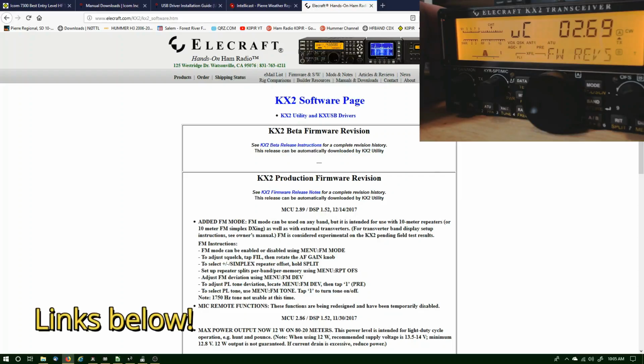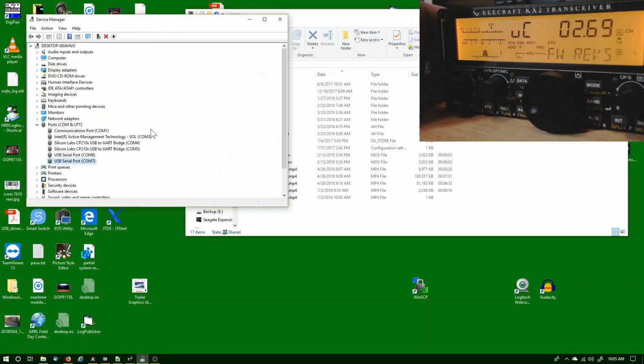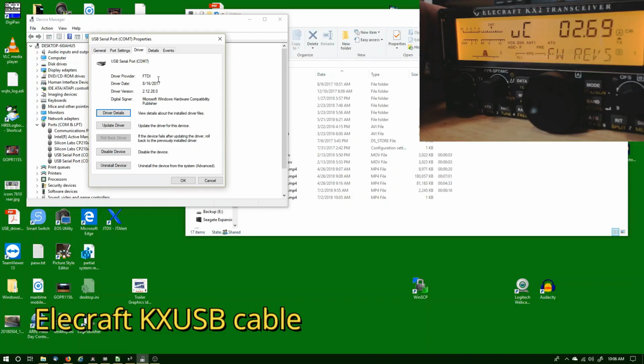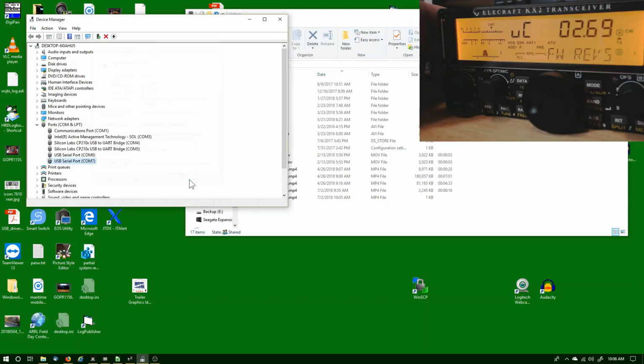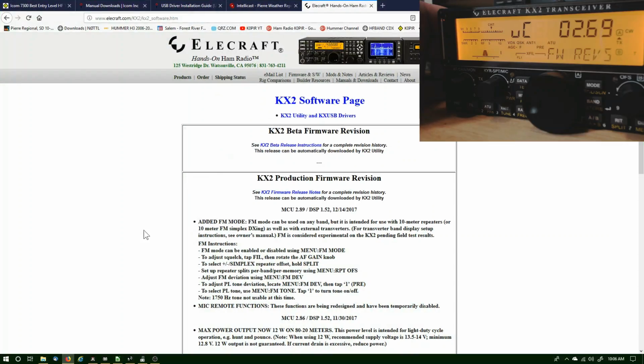And this is the Elecraft webpage. I'll put some links below. When I plugged in my FTDI cable that I got from Elecraft, it's a KX USB cable, I saw that I had a COM port pop up, COM7, and I looked at the driver, it's the FTDI. I didn't have to install a driver because I already had one of those cables, so I just plugged it in, it popped up, I found the COM port.